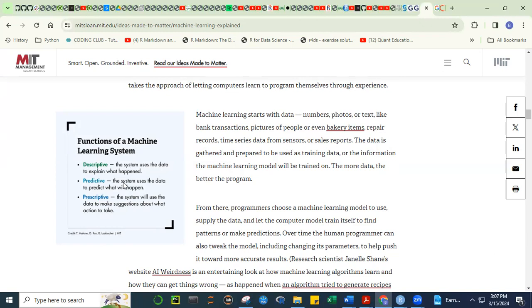So saan ba ginagamit tong, let me just point this out. Machine learning starts with data. And sabi natin yung data, yung variety niya, no? You have numbers, photos, text, bank transactions, pictures, movies, mga videos, even bakery items daw, repair records, etc. So all of these types of data are exposed to machine learning algorithms so that it will provide the company with better decision making. Okay, yun naman ang pinaka bottom line yan.